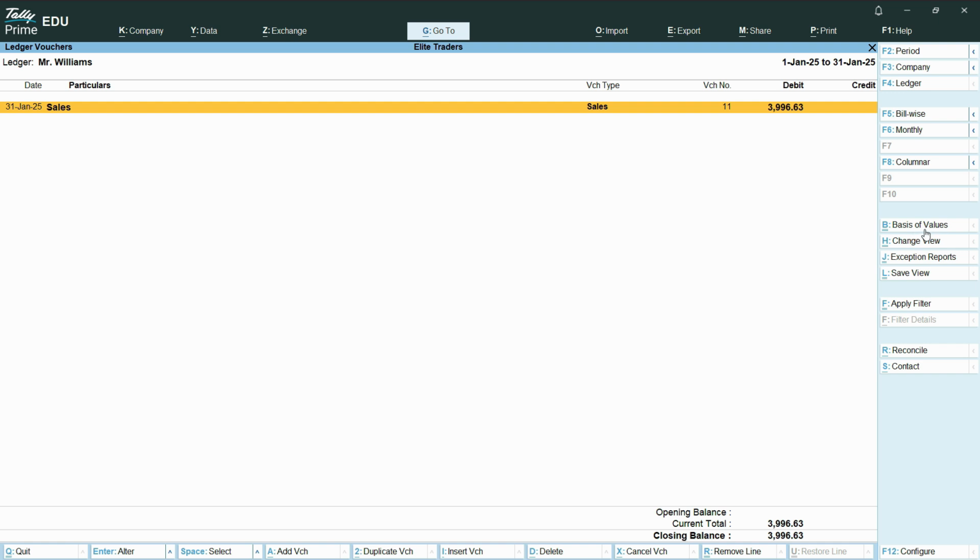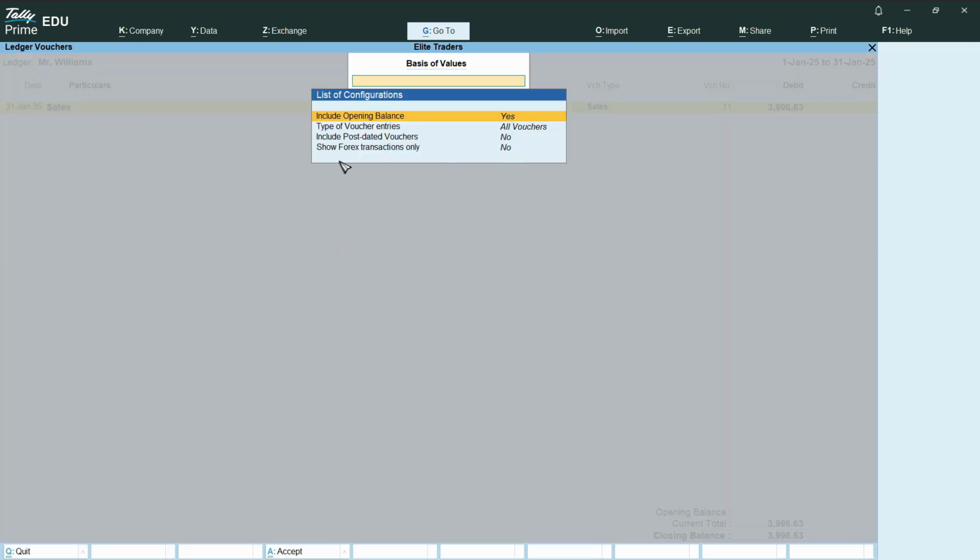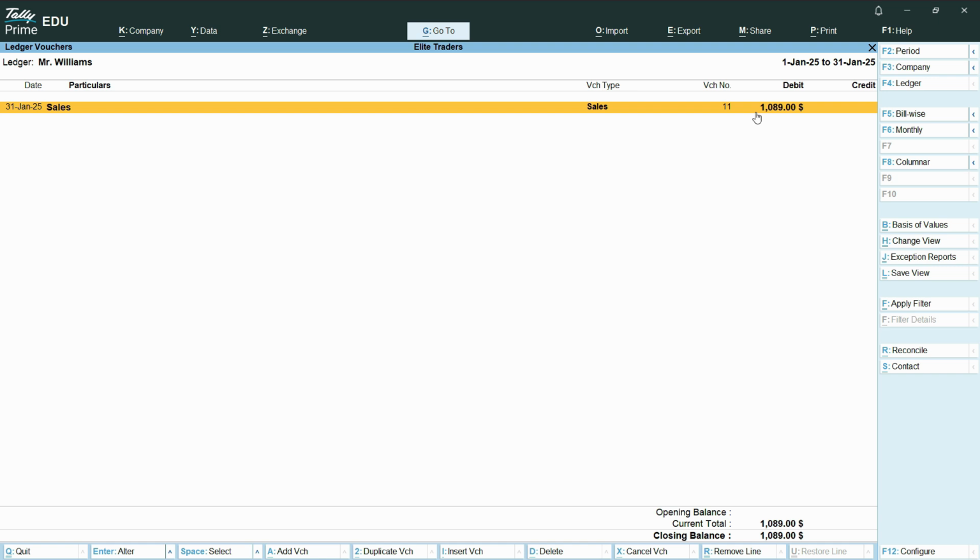On our right, we have the basis of values option. From here, we just enable the show forex transactions only. I want to convert it in dollars. Just double click to convert it to yes, Control A. And now we should be able to see the dollar amount for all the sales. So that's how we do it.